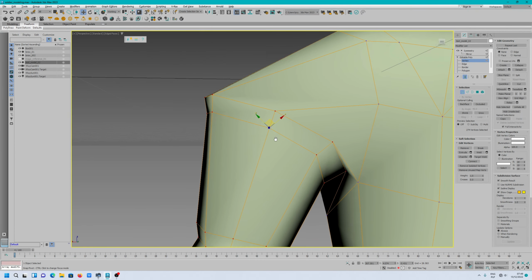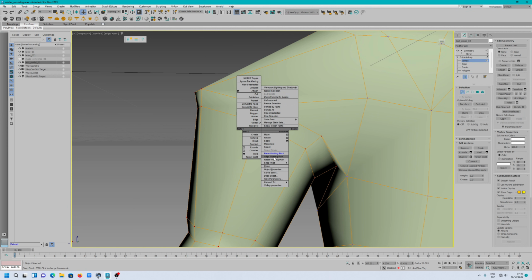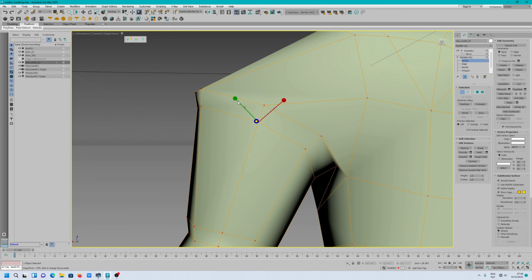Also, there is something like align working pivot. So you can align working pivot like that.